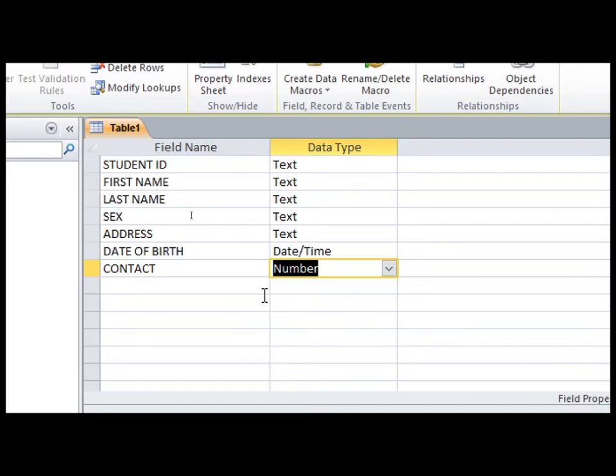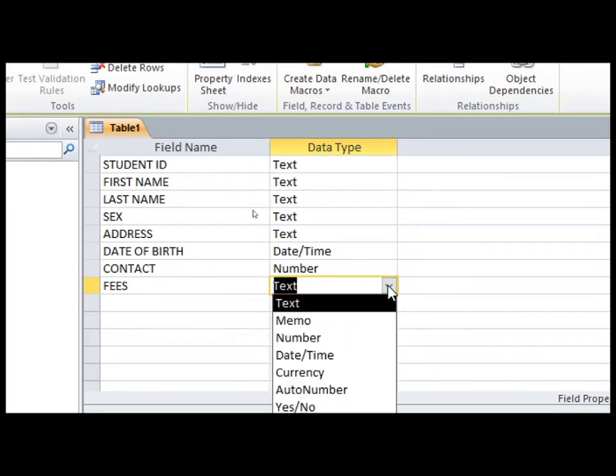Now I also add Fees. For Fees I deal with currency, because fees is about money. When we talk of money, we apply currency and decimal places. So when we talk of fees here, the data type to give it is currency.